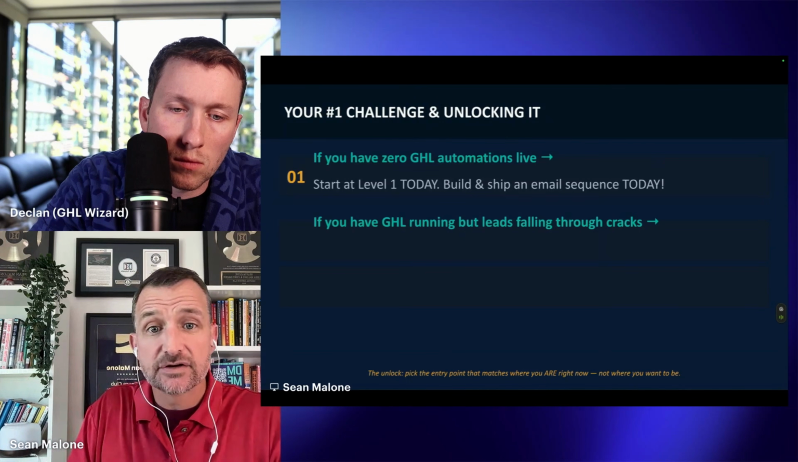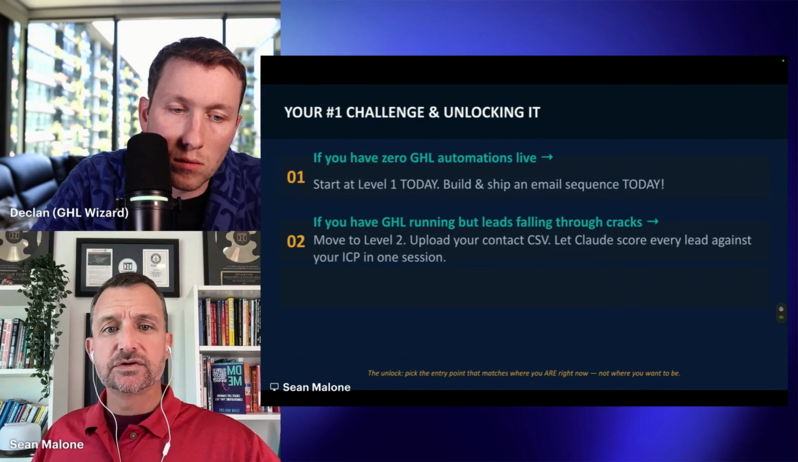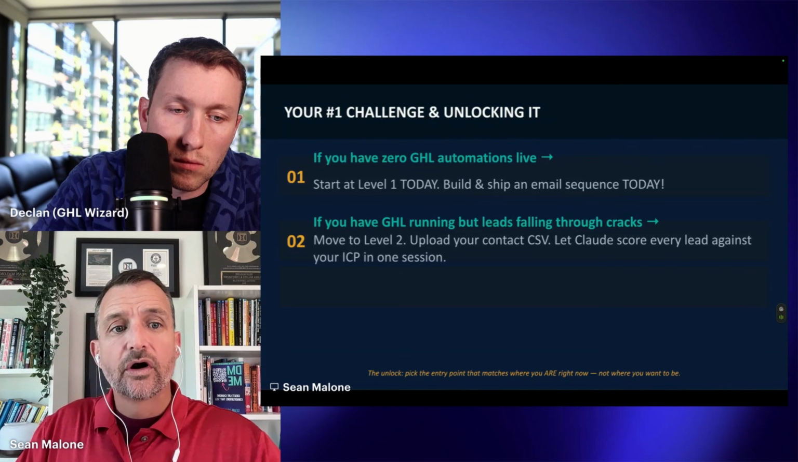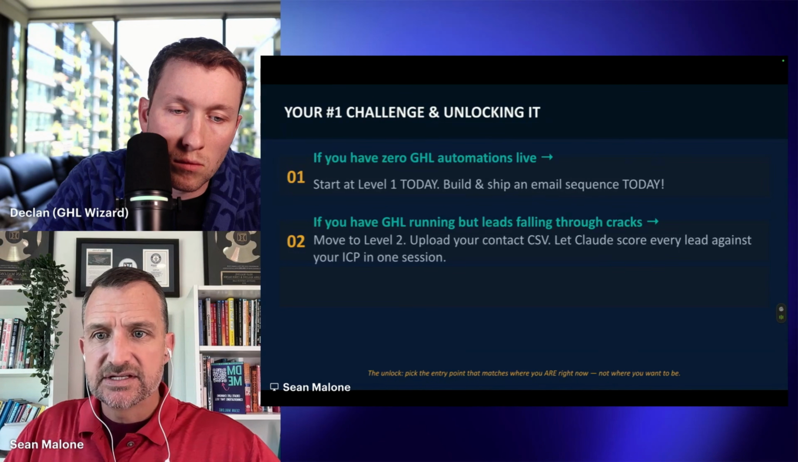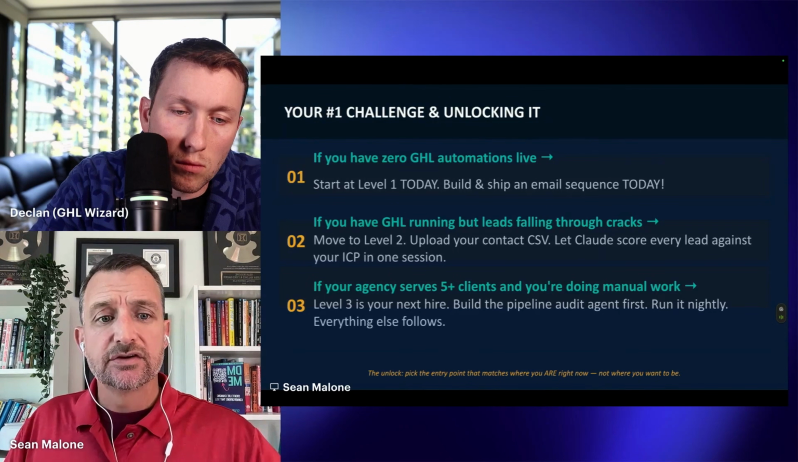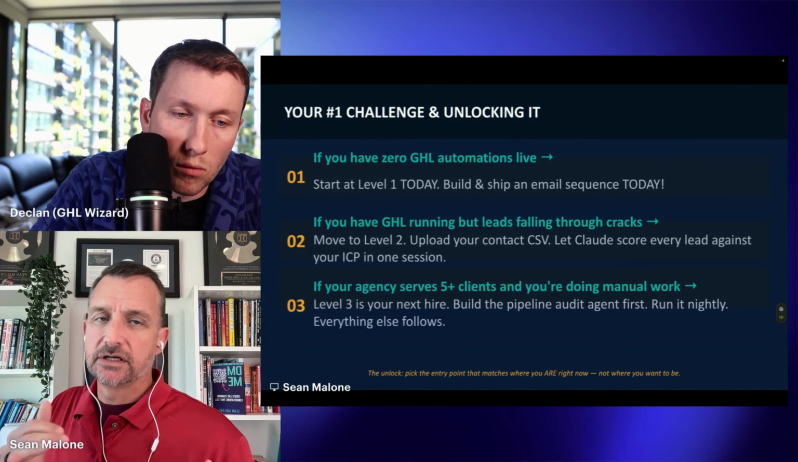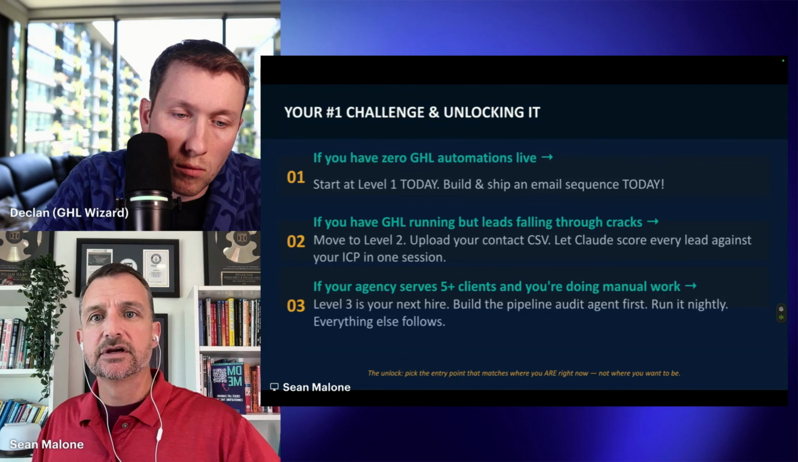If you have GHL running, but leads are falling through the cracks, this is where you want to move to level 2, and you can lead score. You can set up ICPs and some other things there. And then, of course, if your agency is serving 5 or more clients and you're doing manual work, this is where you want to bring in that automated employee to crush some of those other tasks.